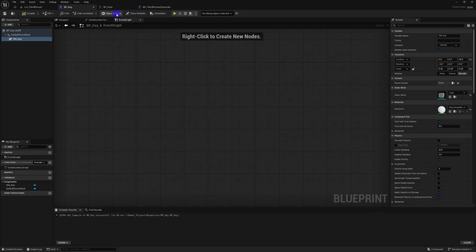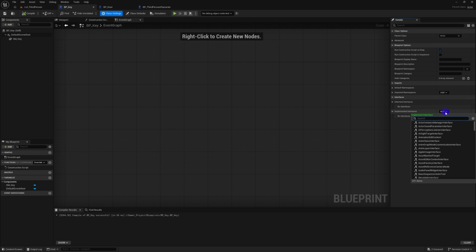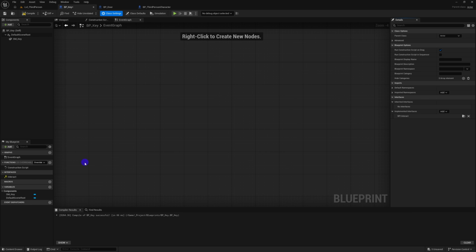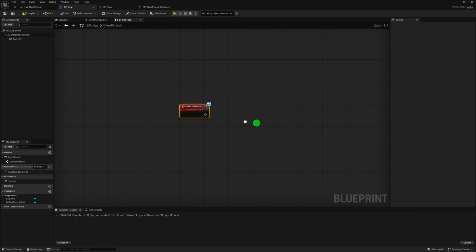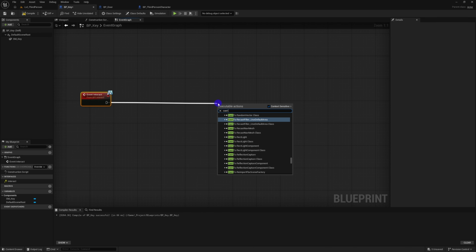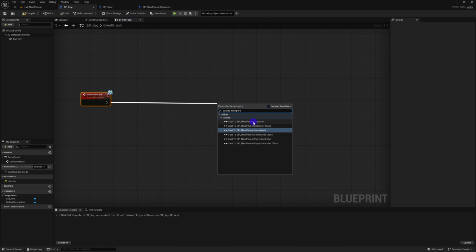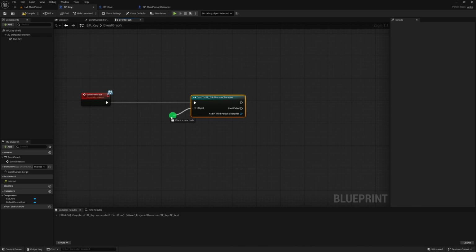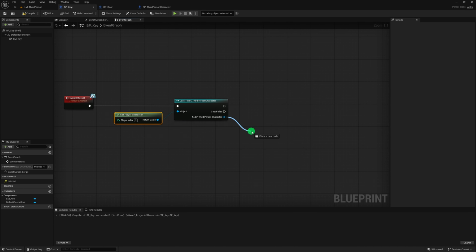So just like we did previously, we're going to go to class settings and search for our BPI interact on implement interfaces. And we're going to double click our interact interface. Off of our event interact, we're going to search for cast to third person character again. Drag off object and get player character. And we're going to search for owned keys.